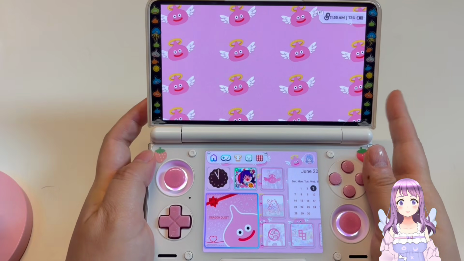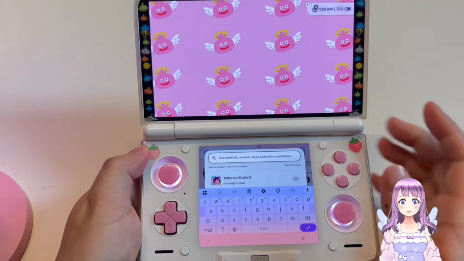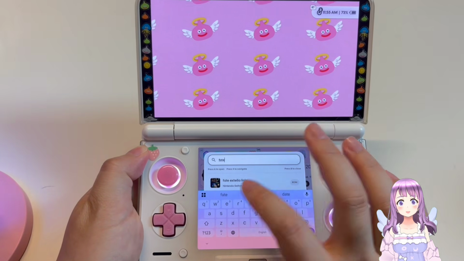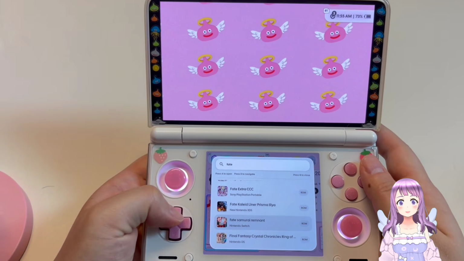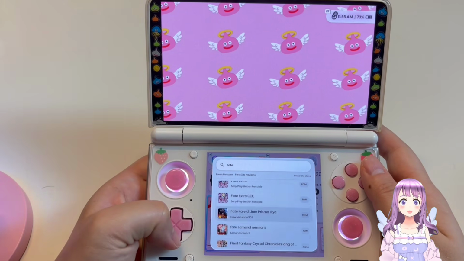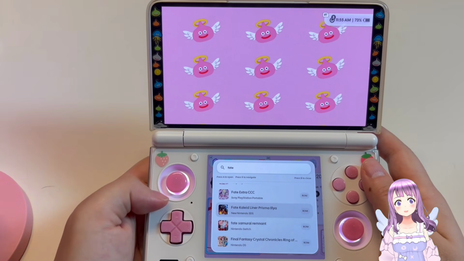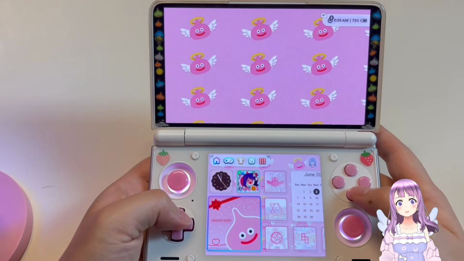One of the new features that I like a lot is the search menu. By pressing the L and R buttons together, you can find this search menu, and for example, if I'm finding a Fate Stay Night game, search for Fate. Now you can see there are these games over here. You can see all these names, icons, and system. Pretty convenient. You can go back by pressing the B button.